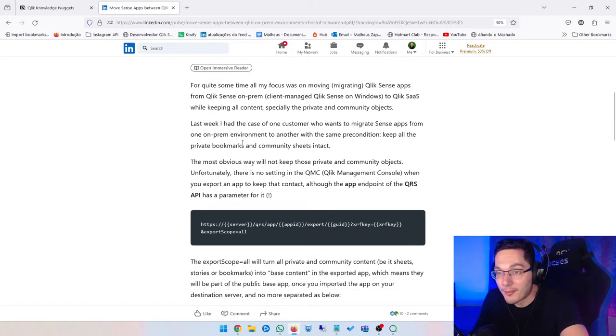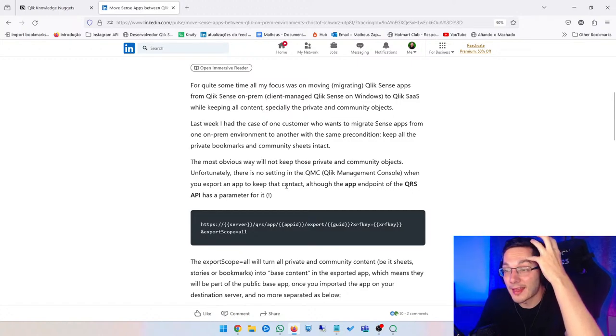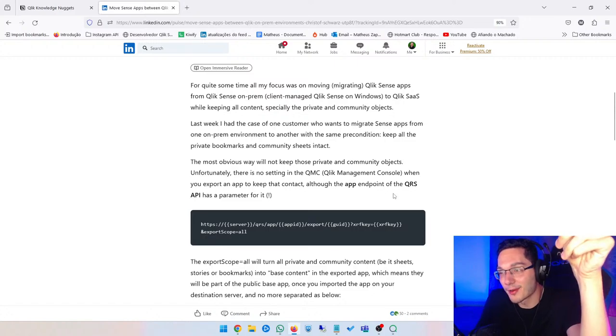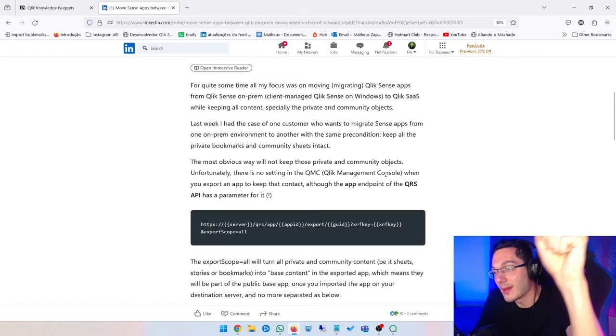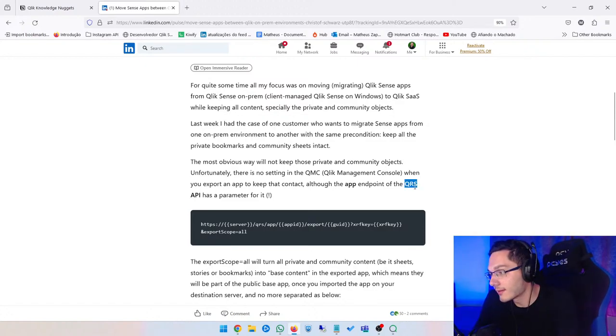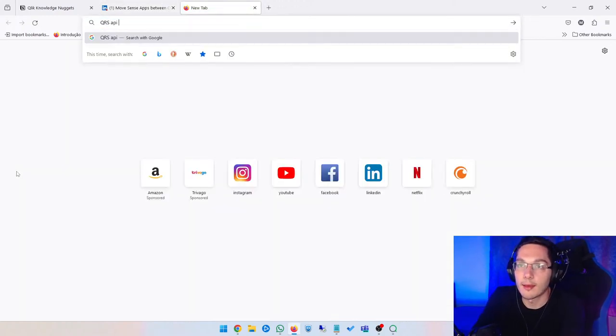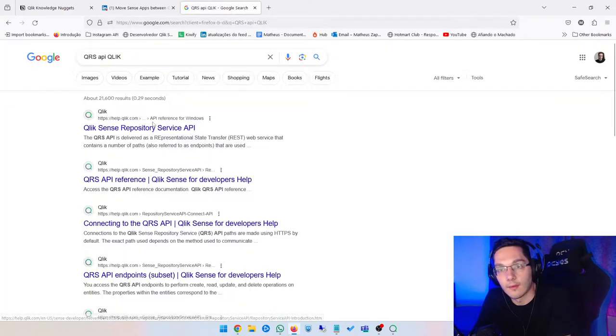Well, let's come back here. The most obvious way will not keep those private and community objects, of course. Unfortunately, there is no setting on the QMC when you export an app to keep that content. Although the app endpoint of the QRS API has a parameter for it. Man, if you guys don't know this API yet, QRS API, it's the Qlik Sense Repository Service API.